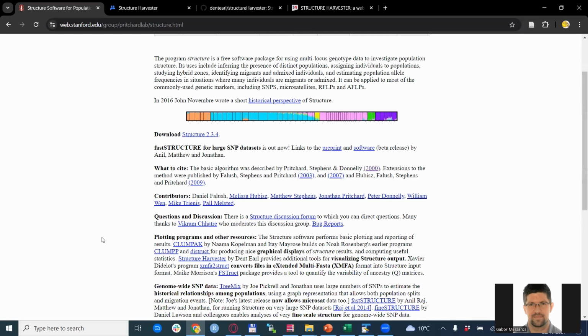Well, the good news is that the author of this structure harvester also uploaded the Python scripts that do exactly the same as the website did. So basically what we will do within this video, we go through exactly this approach, and we will use this Python script to determine the k-values for our structure run. Before we do so, there are a few things that we should mention.